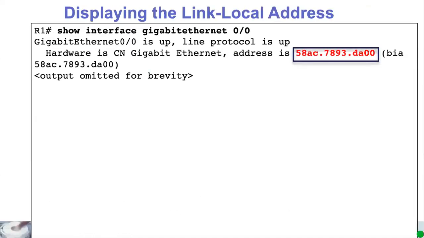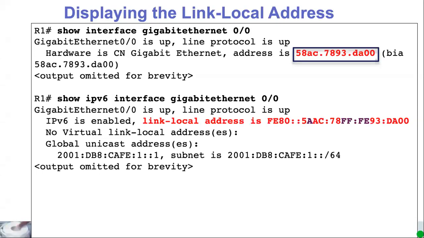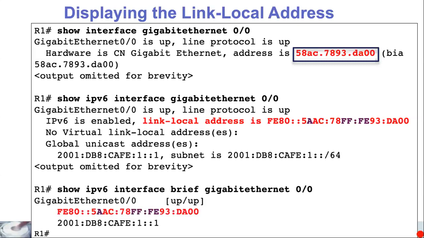So on a Cisco router, if I do show interface gigabit 0/0, I can see the MAC address, the Ethernet MAC address, also known as the BIA, burned-in address, a 48-bit address. If I do show IPv6 interface gigabit 0/0, I can see the IPv6 addresses on that device. Here I see my link local address. Do you notice a relationship between the link local address and the Ethernet MAC address? You might notice that the link local address on Cisco IOS looks very similar to this MAC address.